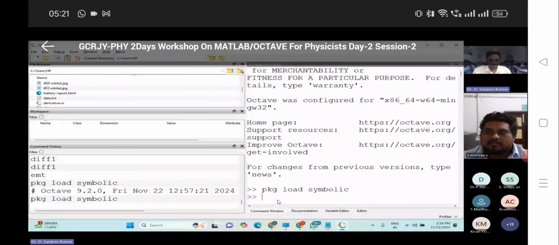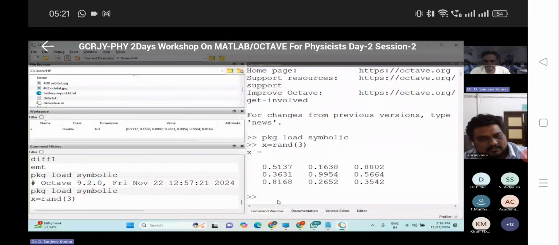Whatever data we have developed in the Octave environment can be stored into a file, and the stored data from the file can be accessed into this Octave environment. So let's say I'm generating a random matrix. Let's say X is equal to rand(3). So it generates a 3x3 random matrix.